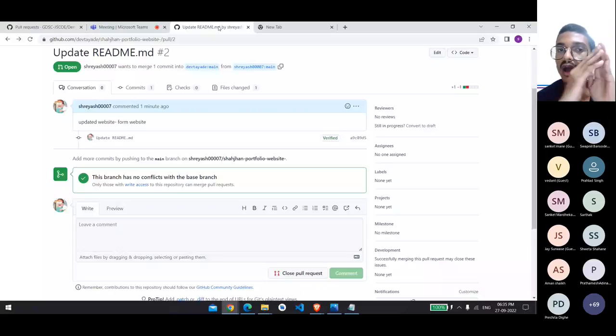Like, hey Dev, I have changed the project and I have contributed to the project. Please check. So that's called the pull request. A pull request is sent to the contributor, to the maintainer. So Shreyas has sent me the pull request.